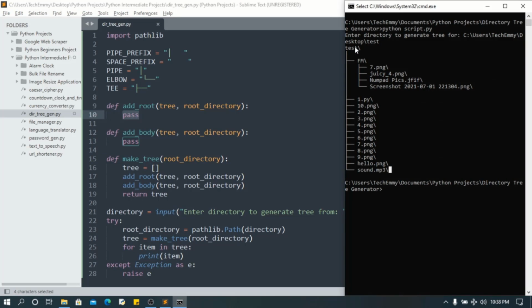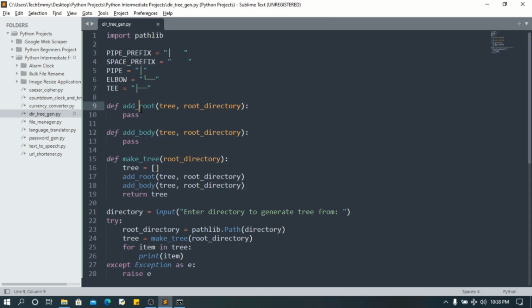printing out the name of the file. Now how do we get that? Remember, this root directory is a path object. That's what we pass in here, and that's also passed in here, and that's what we're going to use here. Now to do it, we're going to say tree dot append f string. We're going to make use of an f string. Then it's going to be root directory dot name. Now this name is going to return the actual name of the directory.